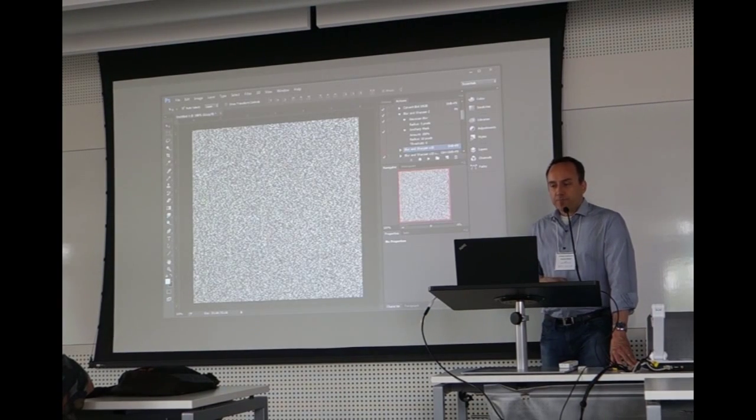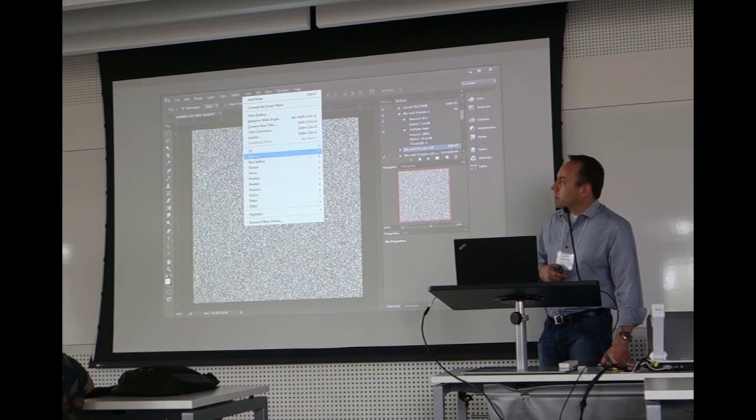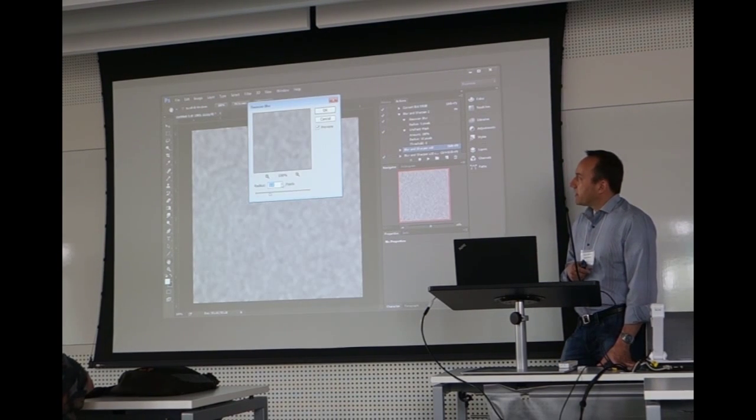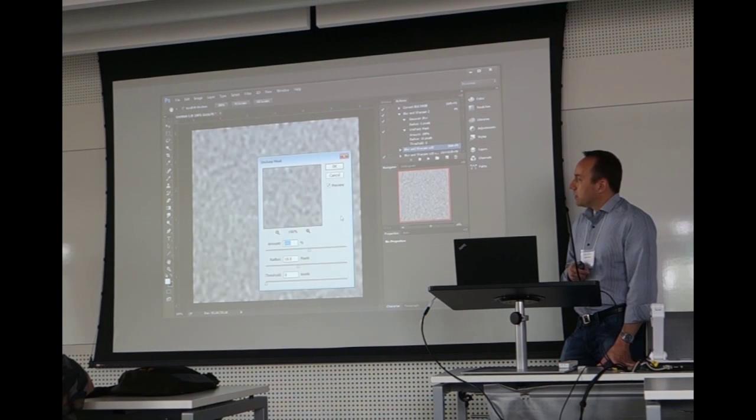So here's an example. Let's see if it's going to start. Okay, so what you do, I started with a solid image, or a random noise, and then I apply the Gaussian blur filter with a radius of 5. And then I go back and apply another filter in Photoshop, or really any image editing tool, and do unsharp mask. Amount of 100, radius of 10, threshold of 0.